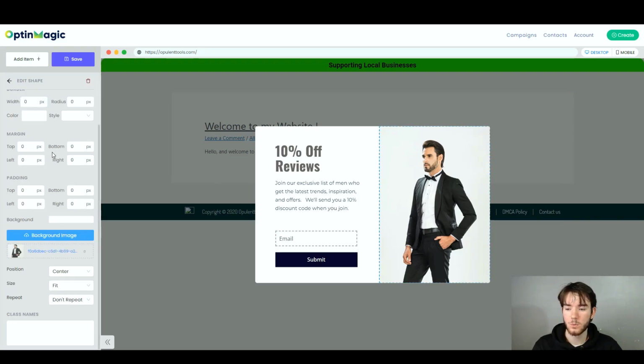Same with the image. We can change the image in case you wanted to upload your own image. Maybe you had your own model for your website. You can just click on that and change it right here by clicking background image, and it should open the files up on your computer to select your image.